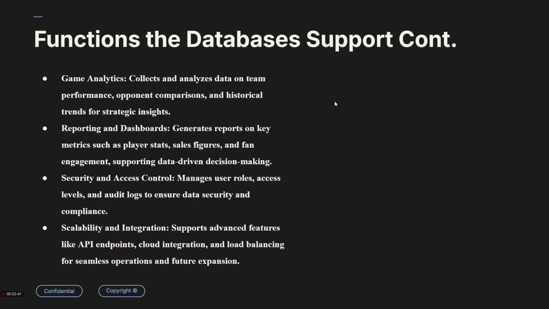Here it is continued. So we also made a game analytics table. It collects and analyzes data on team performance, opponent comparison, and historical trends for strategic insights. And then we made another one on reporting and dashboards. This one generates reports on key metrics such as player stats, sales figures, fan engagement, and supporting the decision making.